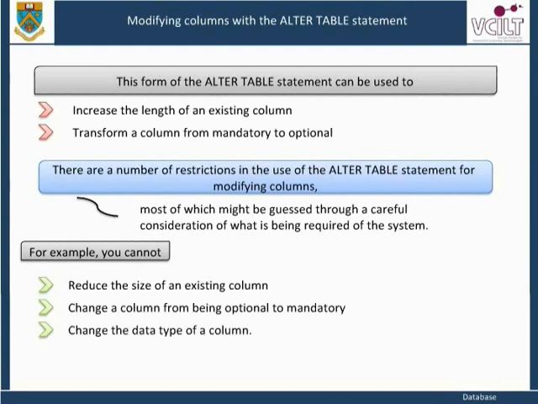The alter table command can also be used to add and remove primary and foreign key constraints. This will be covered further in the unit on constraints and database triggers.